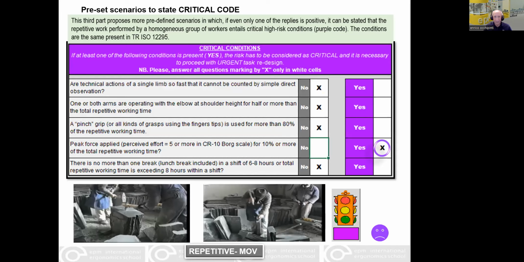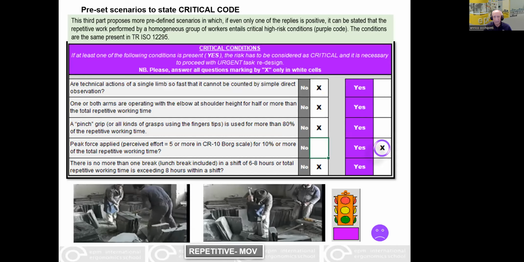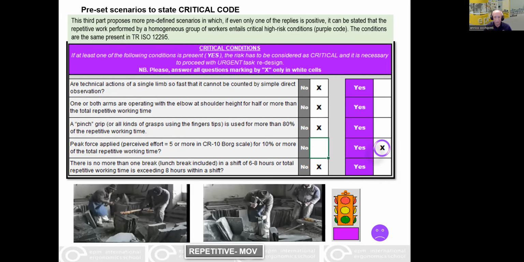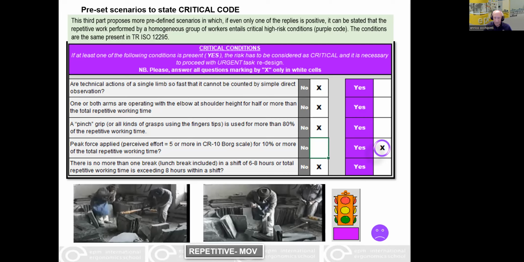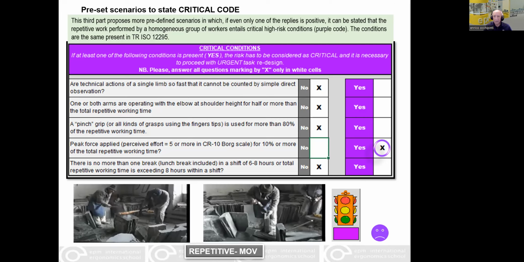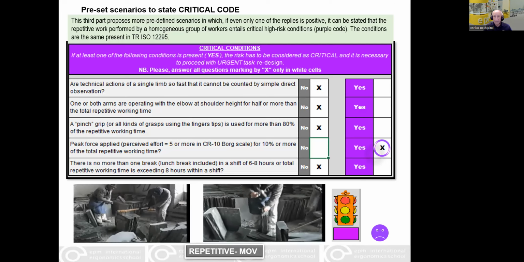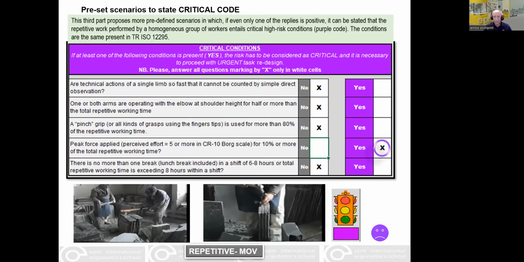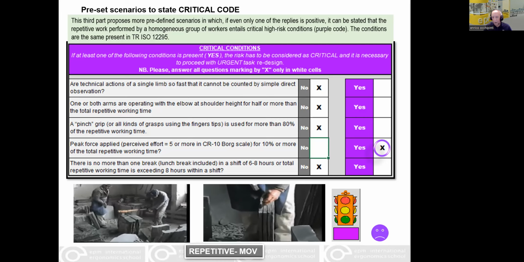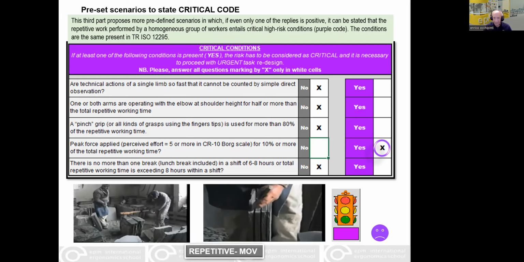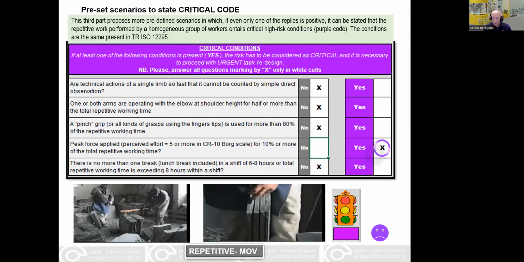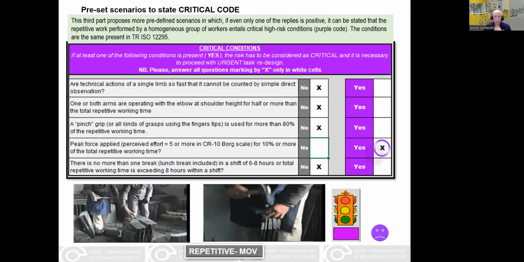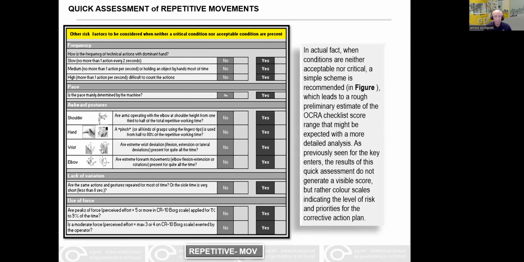On the other side, you have a list of critical conditions, again regarding frequency, force, posture, and breaks and shift duration. If you have only one yes answer, the condition is critical. If you have all the answers in the no band, you are not in a critical condition. This is according to the standard.